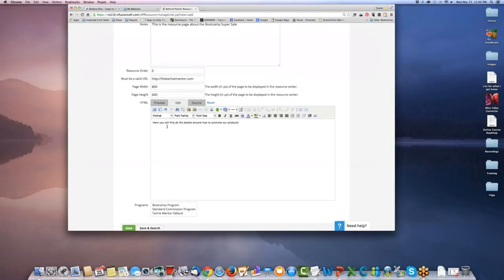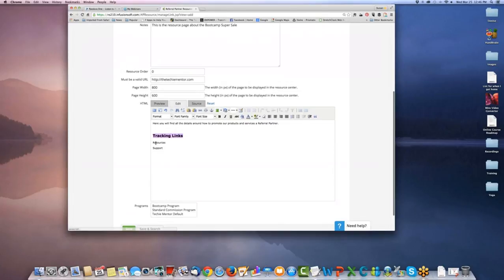Products and services as a referral partner, right? And then I could go down here and say, okay, tracking links, right? Then I could have a section on resources, and then I could have a section on support, right? Just to kind of help them understand where they need to go to get what they need. So then I could go in here and have a section on tracking links, and so on and so forth.